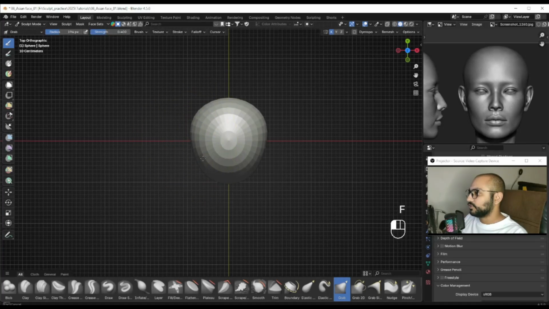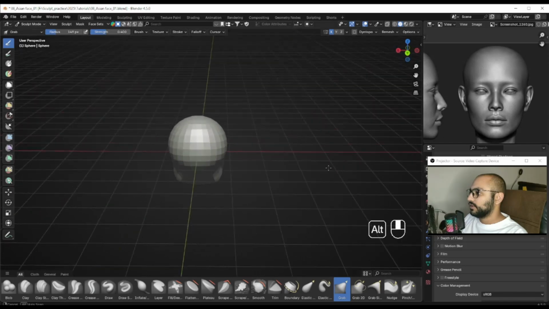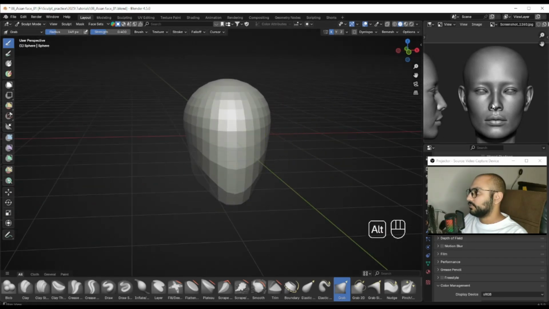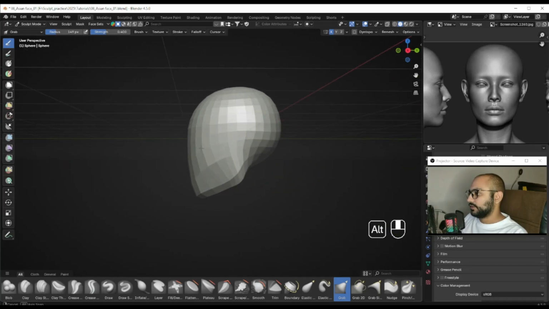Okay, this is because from the top the head should resemble an egg shape. So this is going to be the widest area. Let's look at it from the front, about here. And yeah, so far so good. Now that I'm happy with the base mesh, it looks something similar. I will proceed with adding geometry.